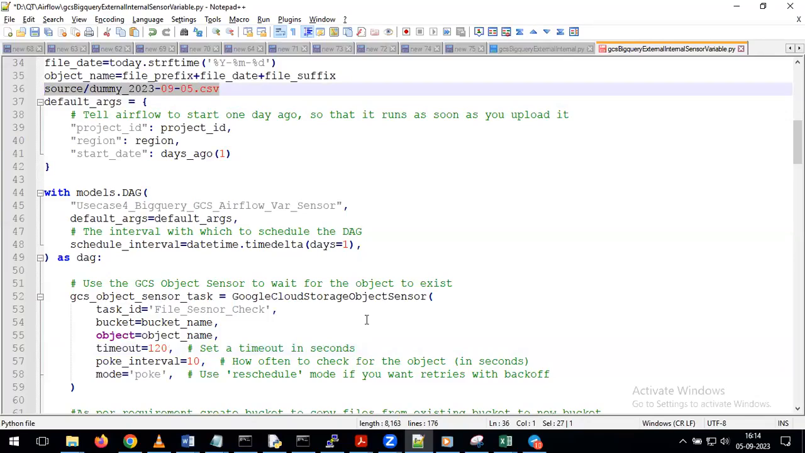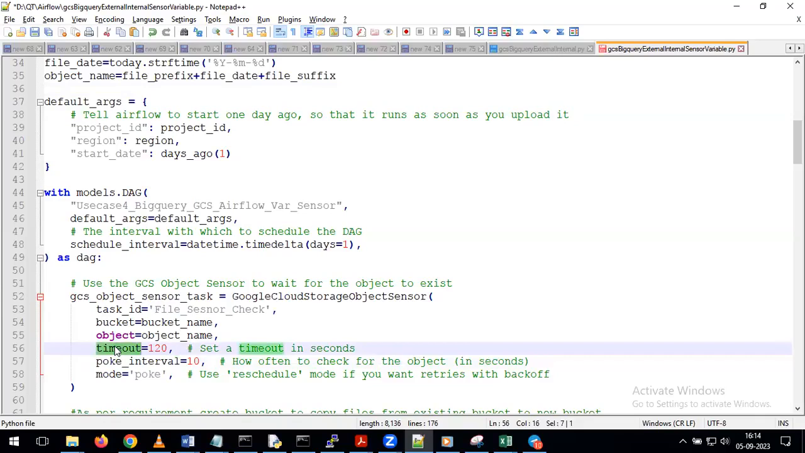This is the way we need to understand how the sensor operator works internally in Airflow. First, we have the task ID. Then we give the bucket. The value we give for the object, we are deriving by using this entire code; we are deriving the file name. After that, we give the poke interval, how often you want to run the sensor operation, and we give the timeout, till how long you want to perform the sensor operation.